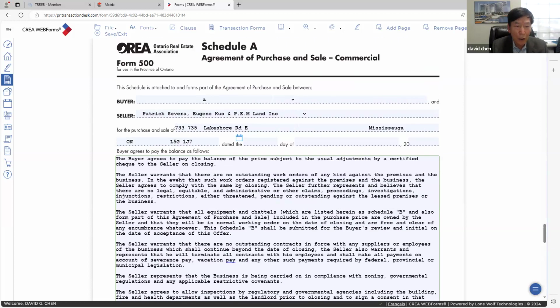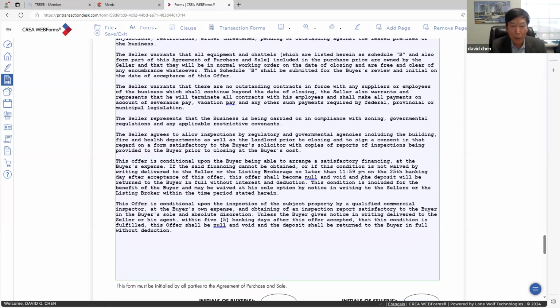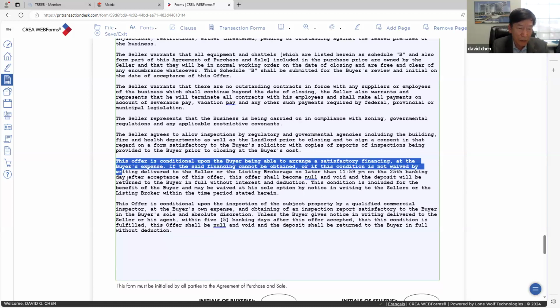So according to your client's needs, you may need to add or remove something. That's important because, as I said, if I need the property for my own use as a garage, but this one is for a restaurant, how can I do that? So you need to change all the clauses, the conditions. The most important condition, again, like residential financing.